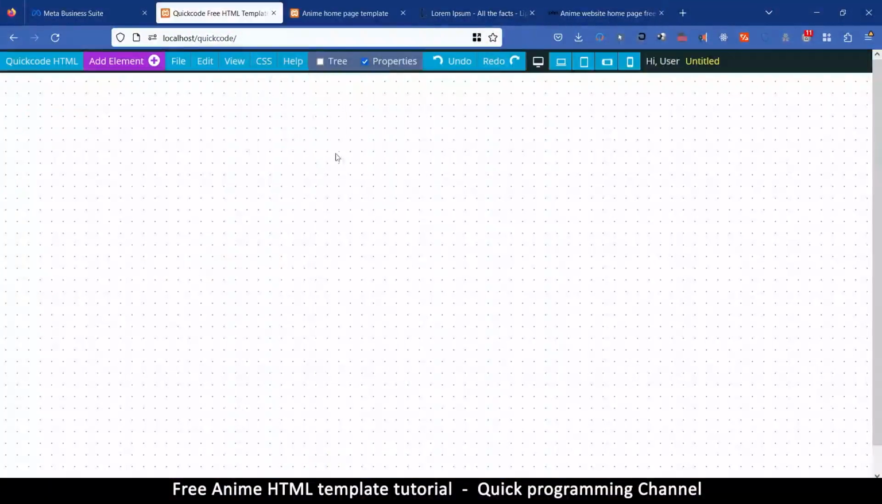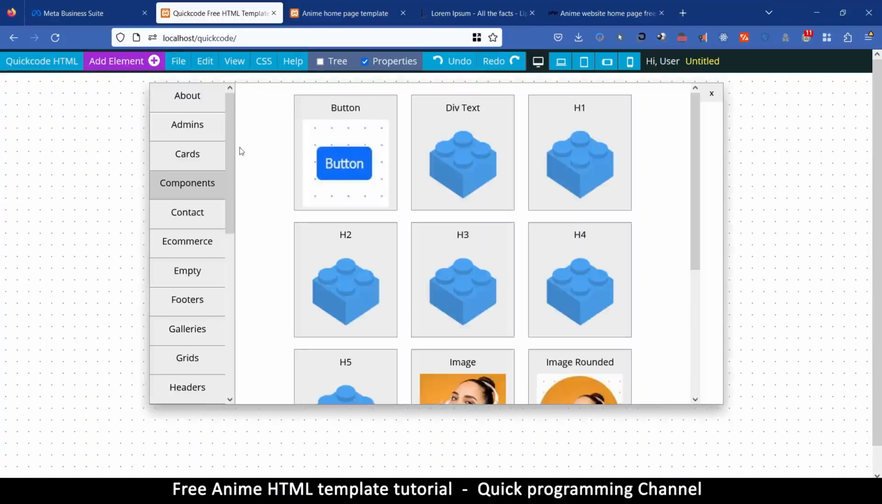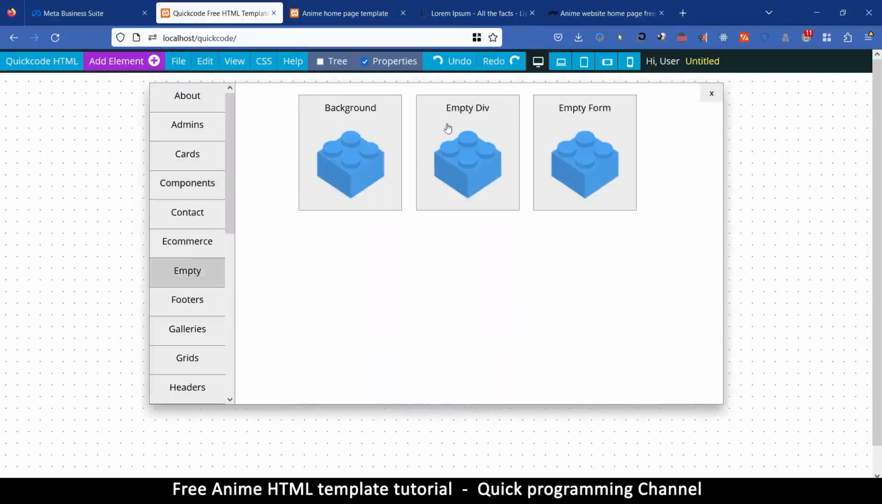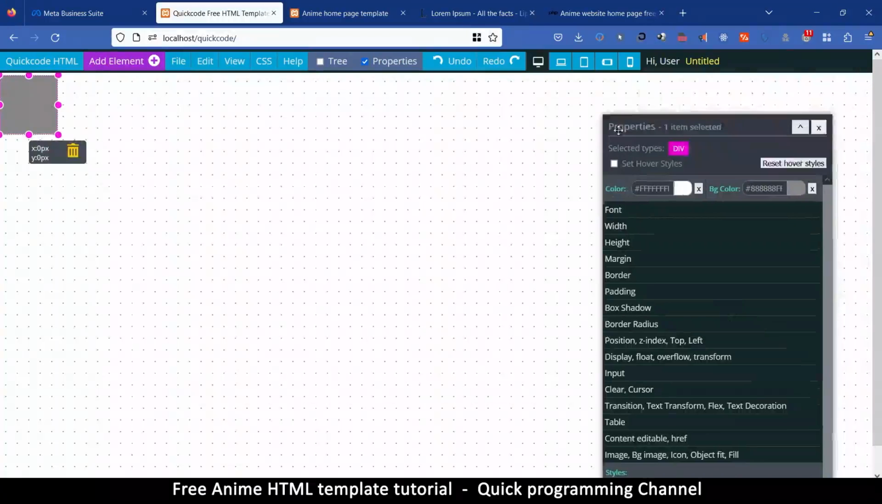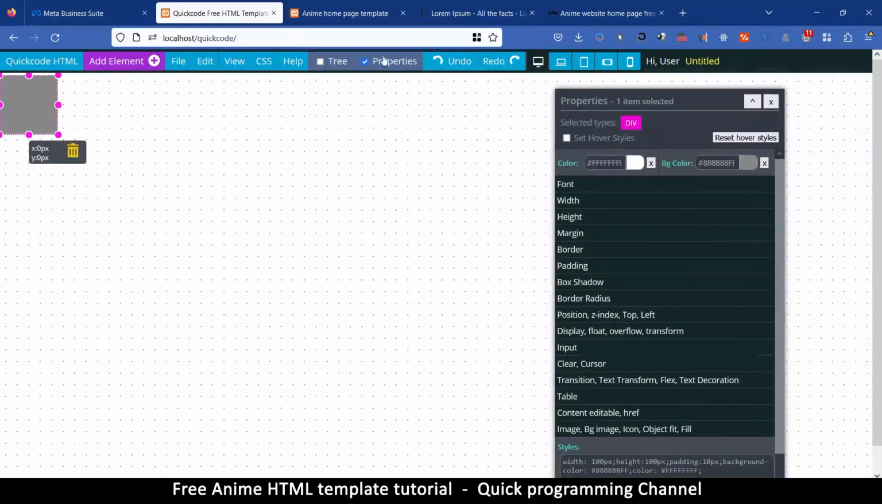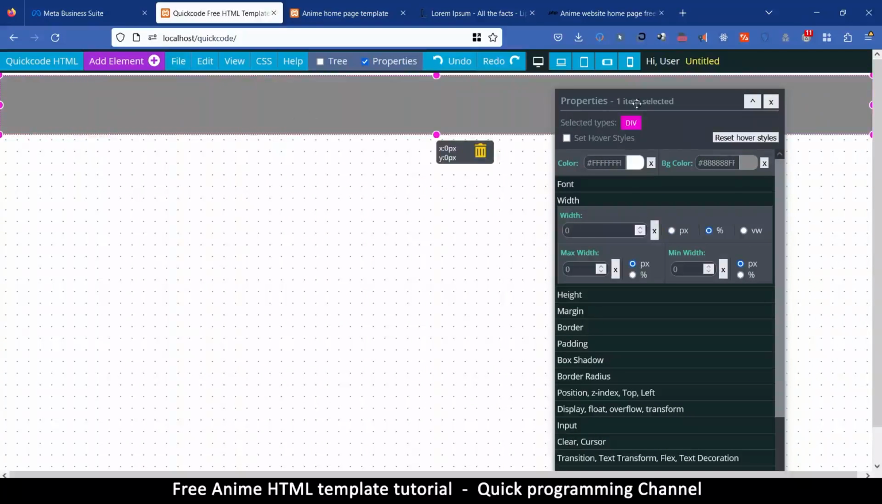Let me go here. I'm going to go to add elements, and in here I want to add an empty div like this one. So select it, and if you don't see properties, just click there. Once an item is selected, the properties panel should pop up. Let me click that X to remove the width of this so that it goes all the way, because that's the default for divs.